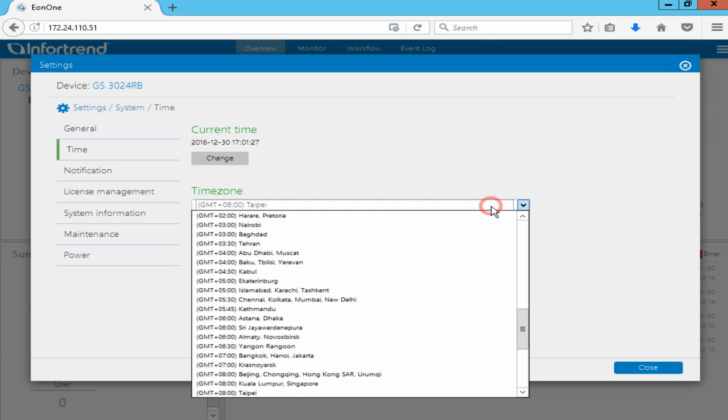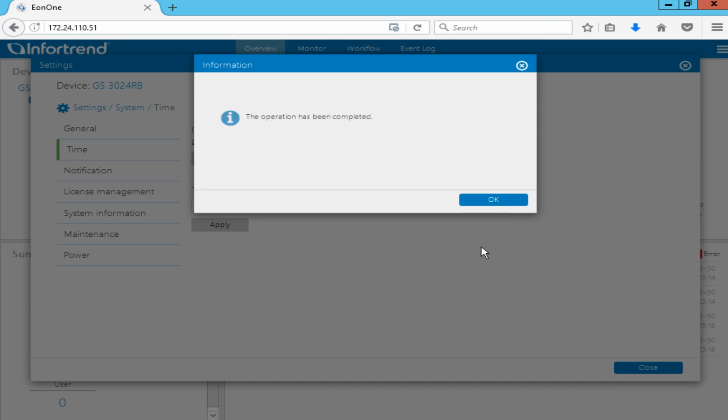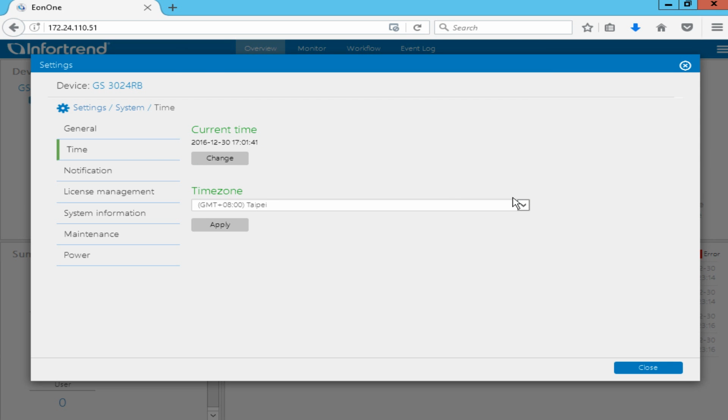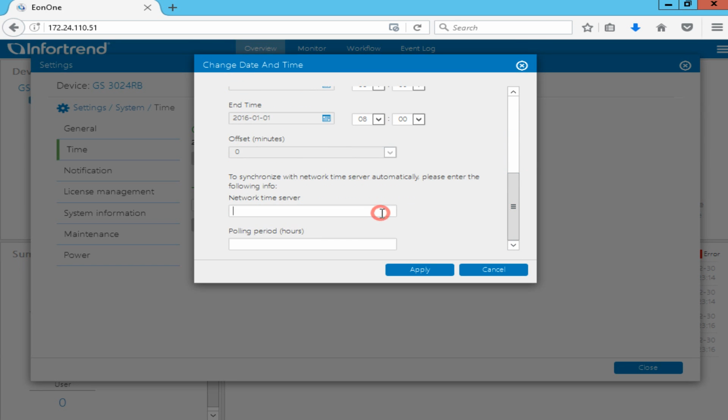First, set the time zone. Time zone can be set to any zone, not necessarily where the machine is located. Choose and press the Apply button. Next, we will set the time. After pressing the Change button, a time setup menu will appear. Here you can enter network time server information to automatically synchronize time in the time zone or do them manually. Press the Apply button to complete time and time zone setup.